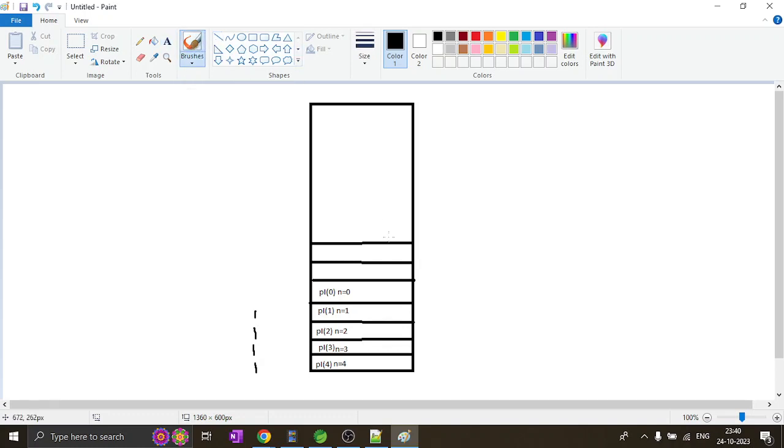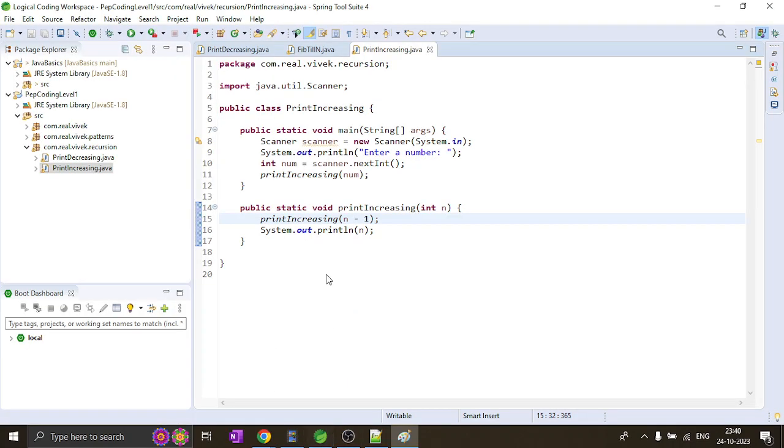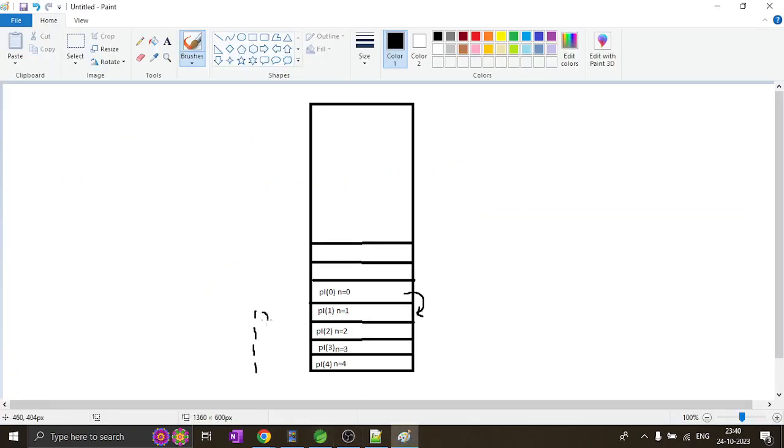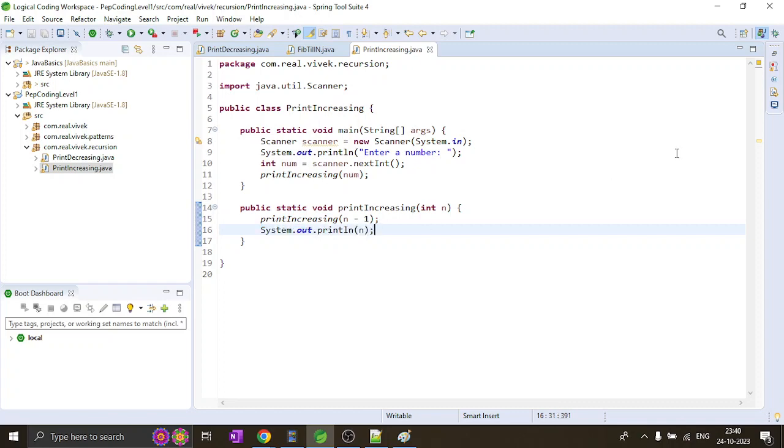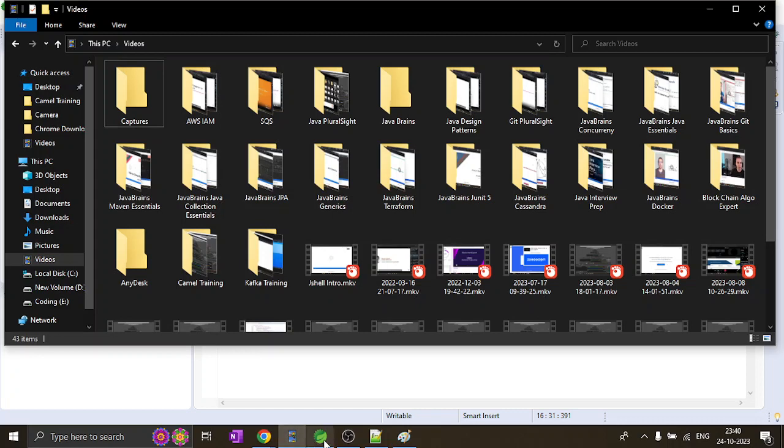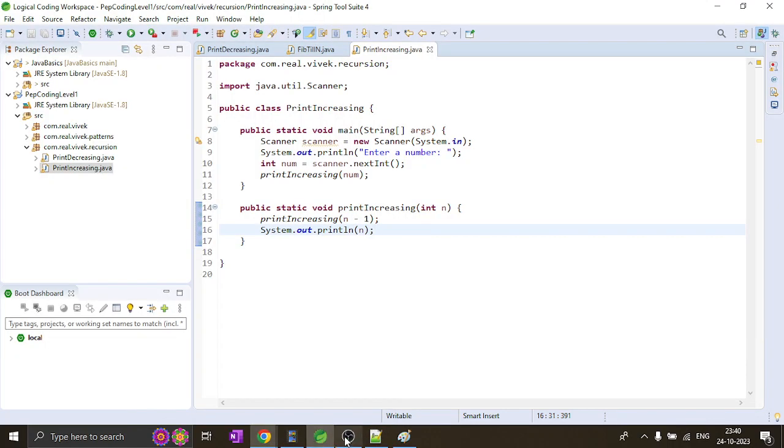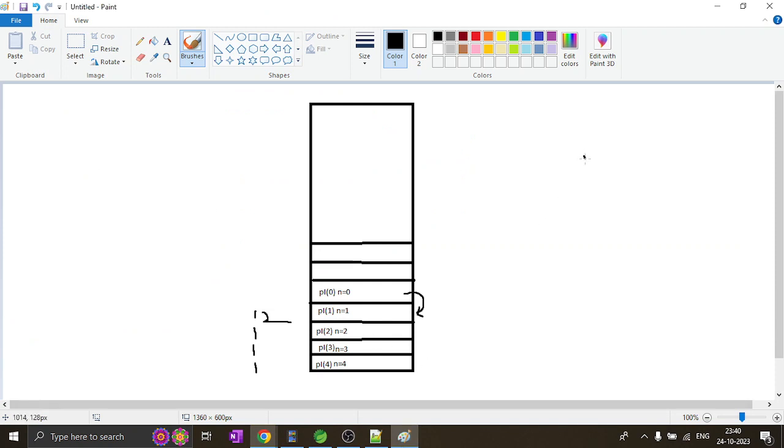So let's try to figure that out. Let's say we return from n is equal to 0, we come to this stack, and there are two lines to this method. So the second line will be executed now. What is the second line? The second line says you have to print n, System.out.println n. So it will print n, and n is 1 here, so it will print 1. After that this stack will be deleted because there are no further statements in this method.